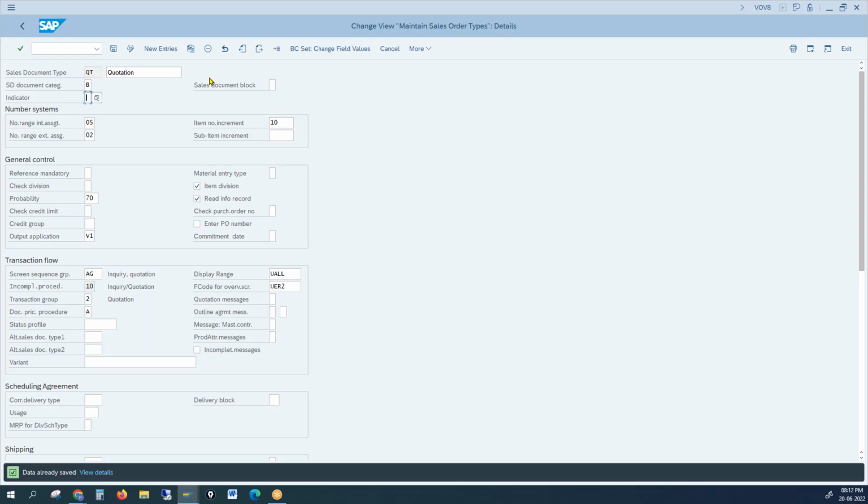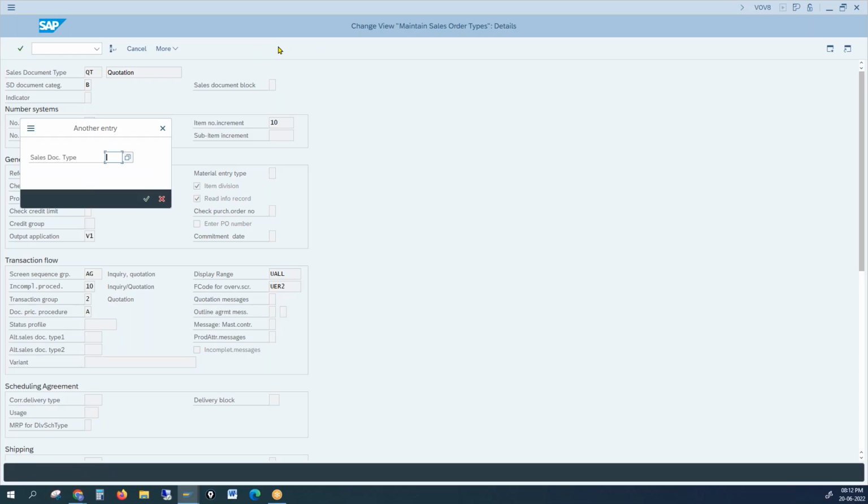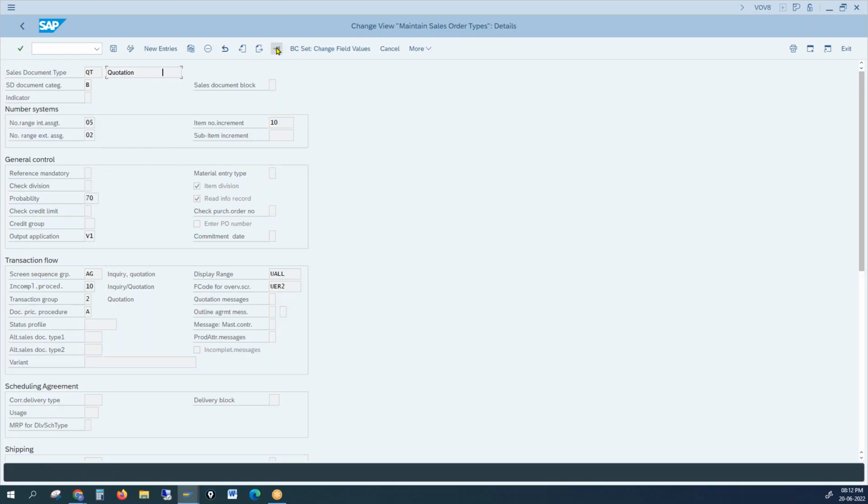If you don't know the document types, then it means you will not know the controls. Mandatorily, you should know all the document types. So RK is the invoice correction type. Only for invoice correction type RK, you will see this indicator as D.